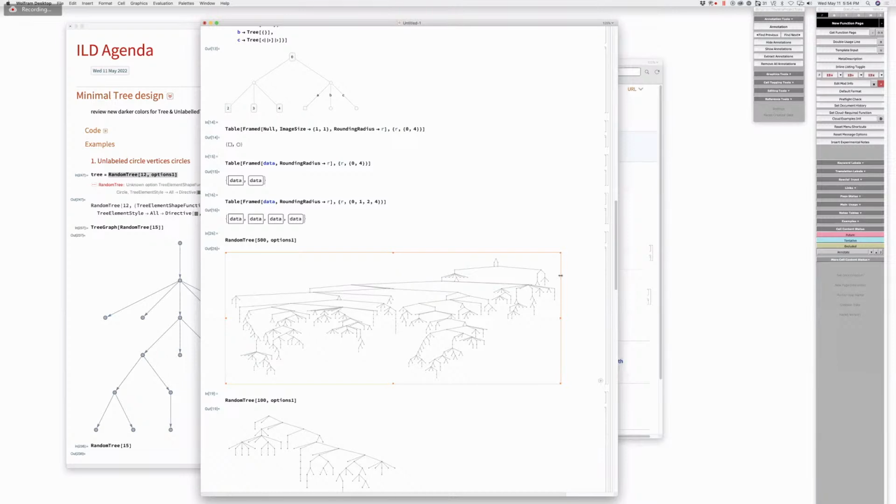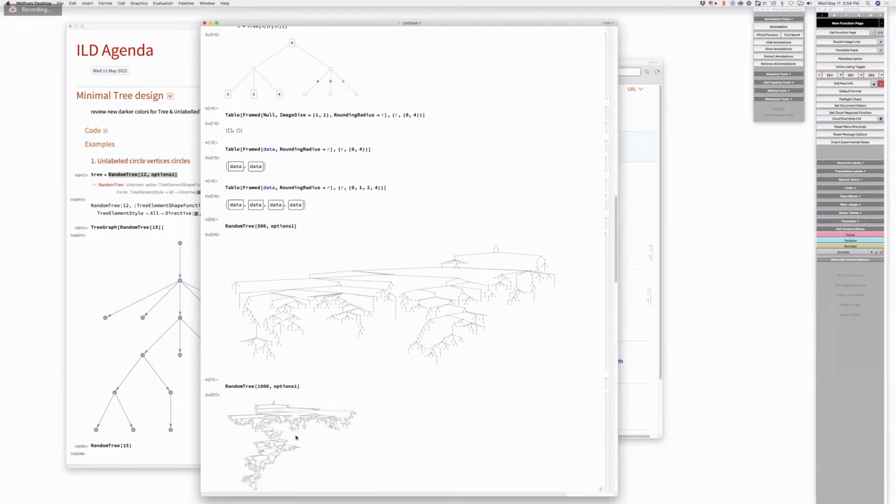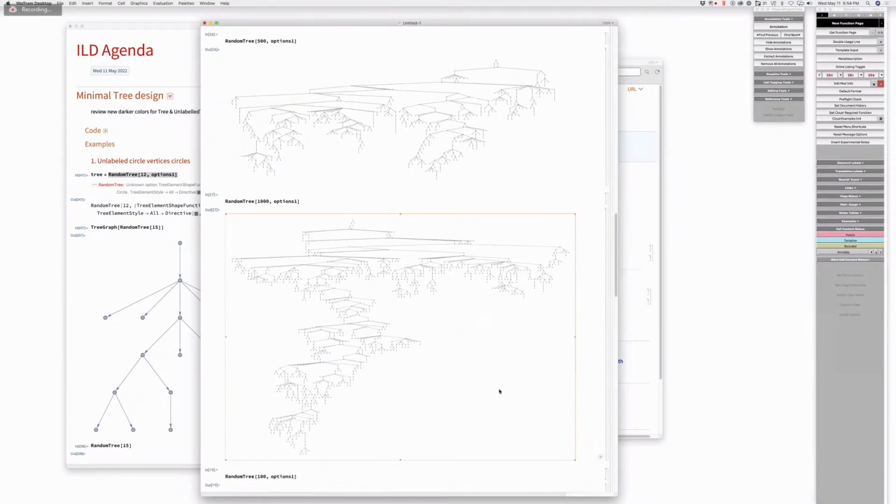So how big can I go here, do you think? If I go to a 1,000 node random tree, what's taking time? Is it the layout or is it the, oh, that's quite lovely. I think the random tree is slower than the layout. Trying to get the measure correct. But I think it's lovely. Looks great. All right, we declare victory.